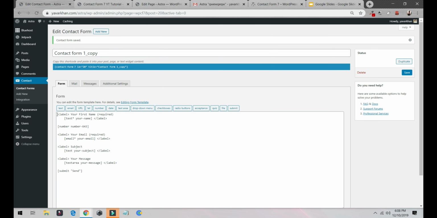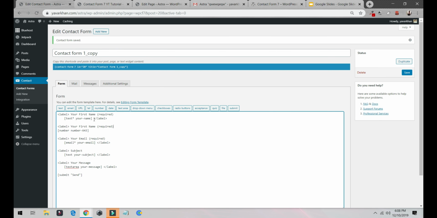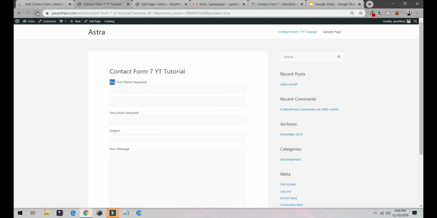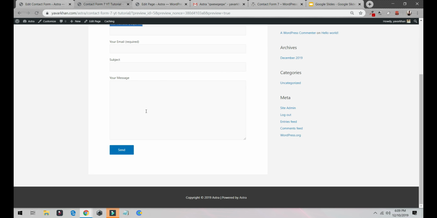So to put the label, all you have to do is just copy this whole thing again, copy this thing, closing tag, your number. Okay, and just save. And then once you refresh it, you can see your number as well. And again, it's the same thing.